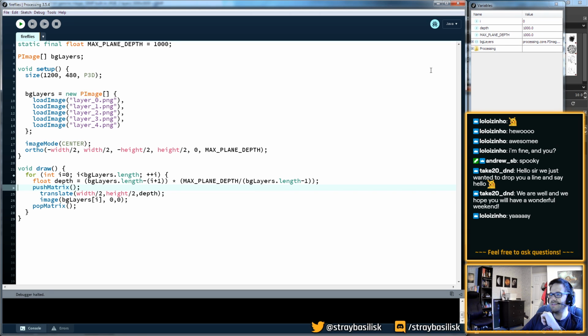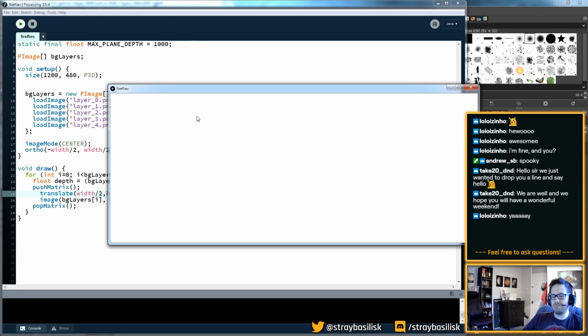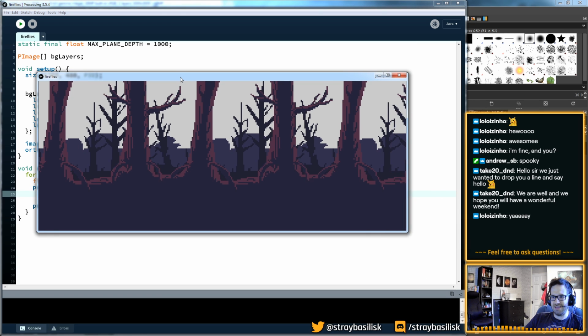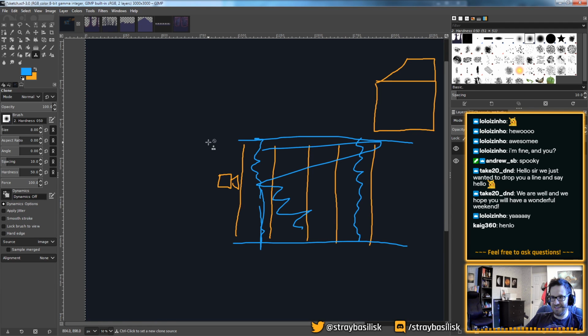Let's look at the variable window up there. So the first one is at depth 1000. That seems correct to me. Then 500, 250, 0. I wonder if we're getting something flipped back to front. Okay, that looks better to me. So I think the issue was we had stuff translated actually behind the camera.